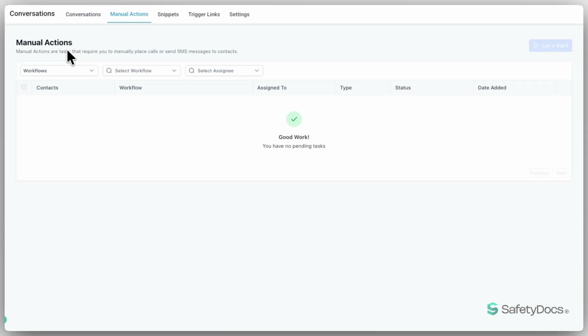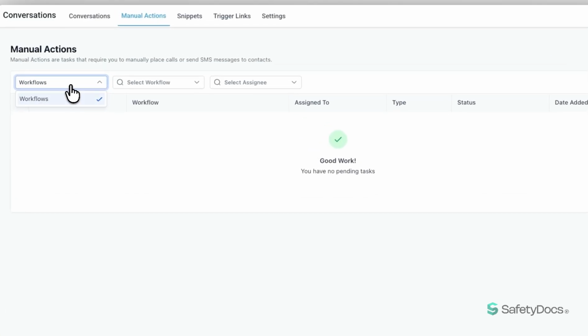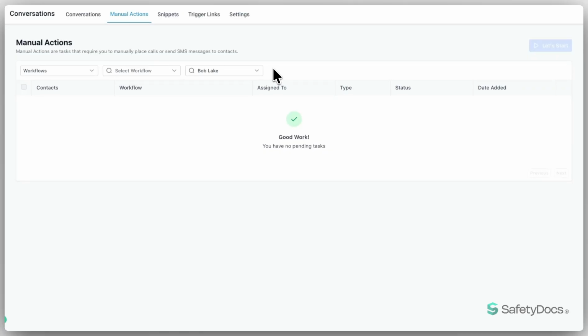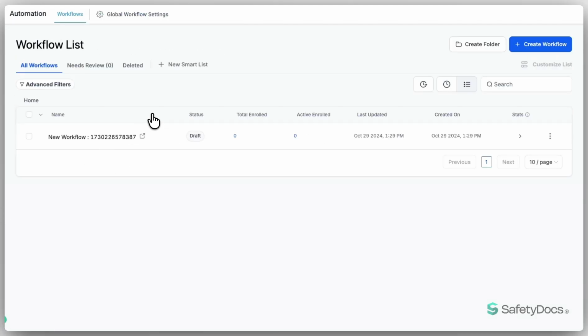Before we go and show you how to create a manual action and then how to use this dashboard, let's take a look at the steps that you have available. Here, we can start by the different workflows that we have for the manual actions, and we can select the assignee. In this case, Bob Lake has 0 manual actions or pending tasks to do.